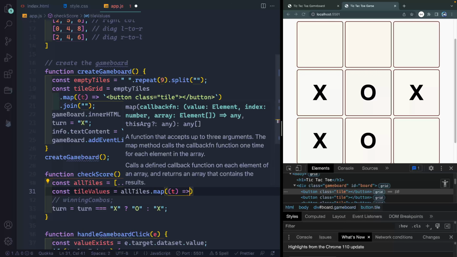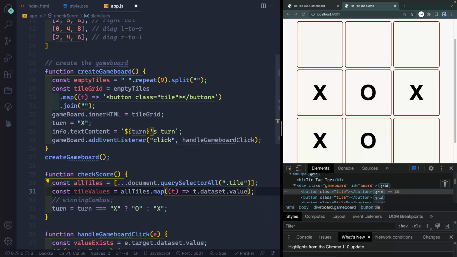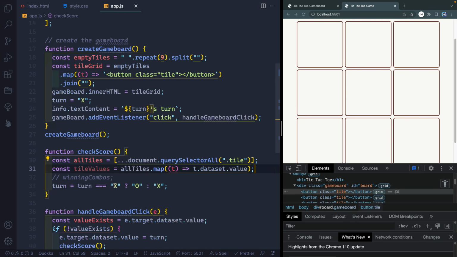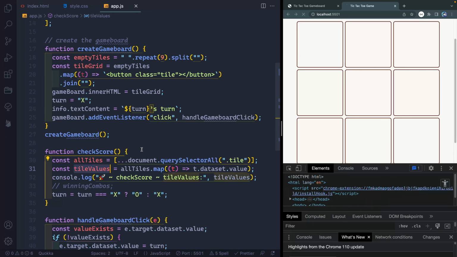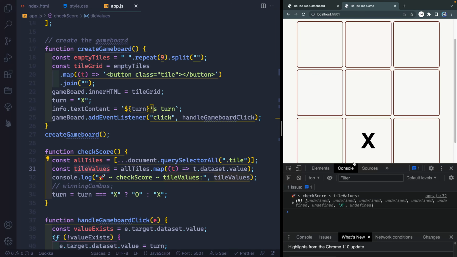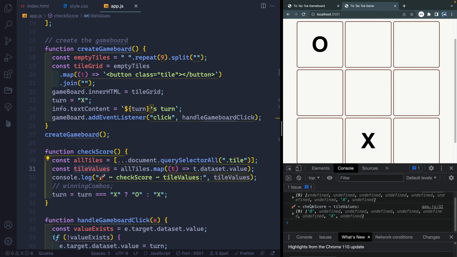And for each tile, I simply want to check the t.dataset.value. So I should get either X or O or undefined if that isn't there. So just to make sure we're getting what we think we are, let me come in here and console log this and open this up. And now anytime I click, I should get an array of all the different items. You'll see I clicked the second to last one, and this is the only one that has a value here, and it is X. If I come up here and click, this one should be O, and then X and O. And as I click these, you see they're filling in these arrays.